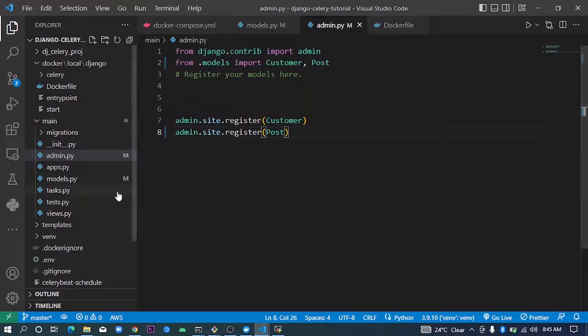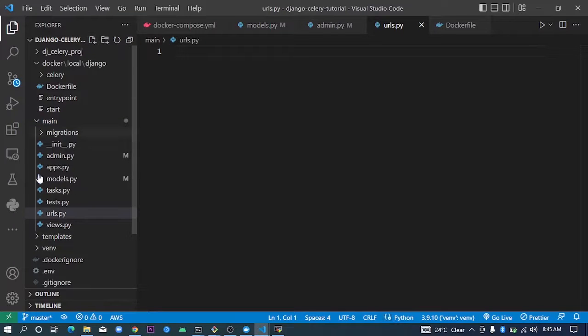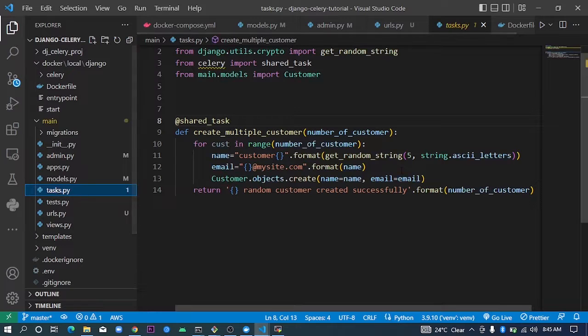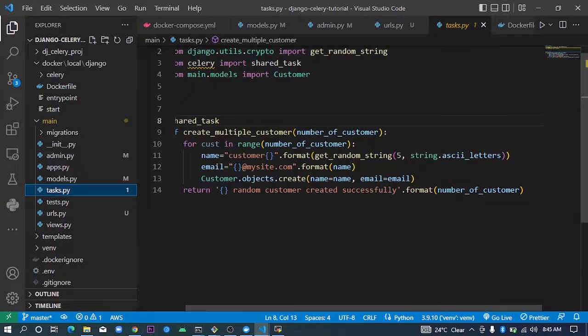What we need to do next, to keep our work neater, is create a urls.py in our app here. We'll come back to that, but first of all, let's go back to our tasks. Here we're going to create a background task to send an email in the background.